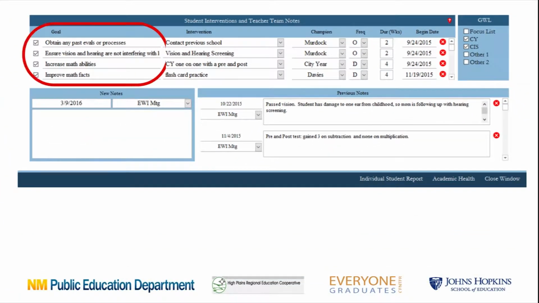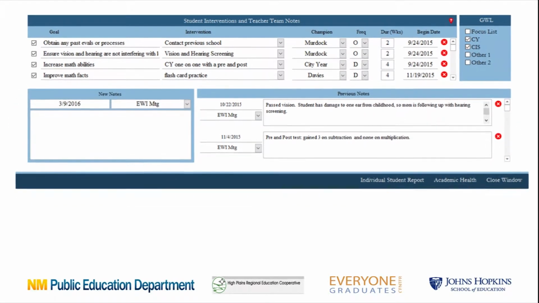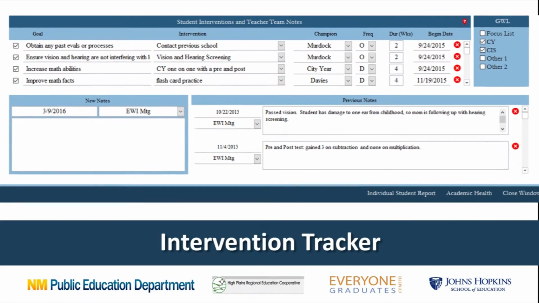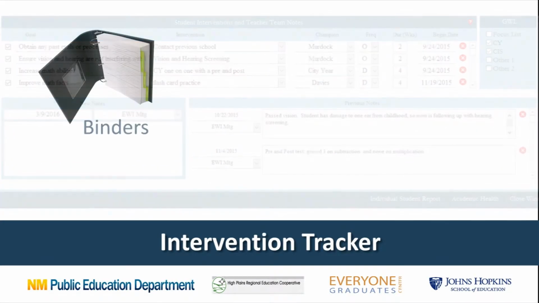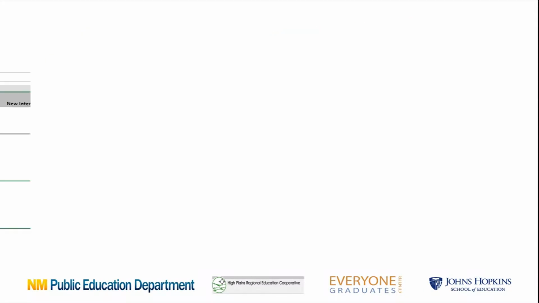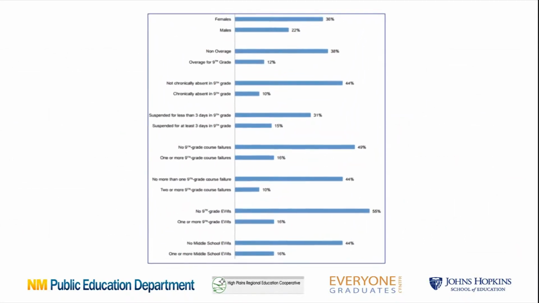Schools often add a variety of other sections, and we have found that many sites find a notes section particularly helpful. The document to record information, which we have referenced as an intervention tracker, can be housed in a variety of places, from a binder or Word document to a spreadsheet or web-based form. When this information is included in a spreadsheet, it will be easier to compile for analysis later on.